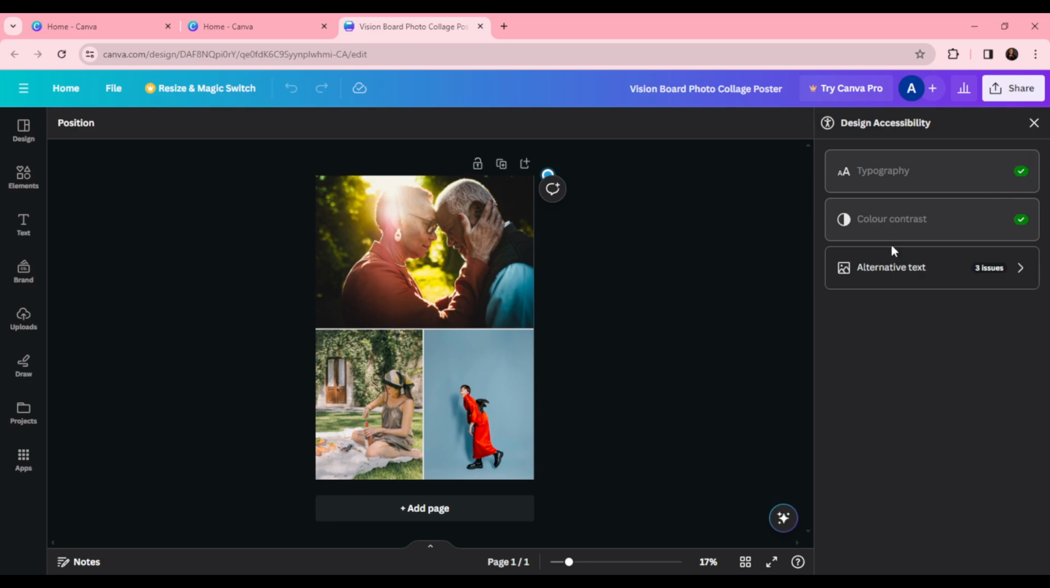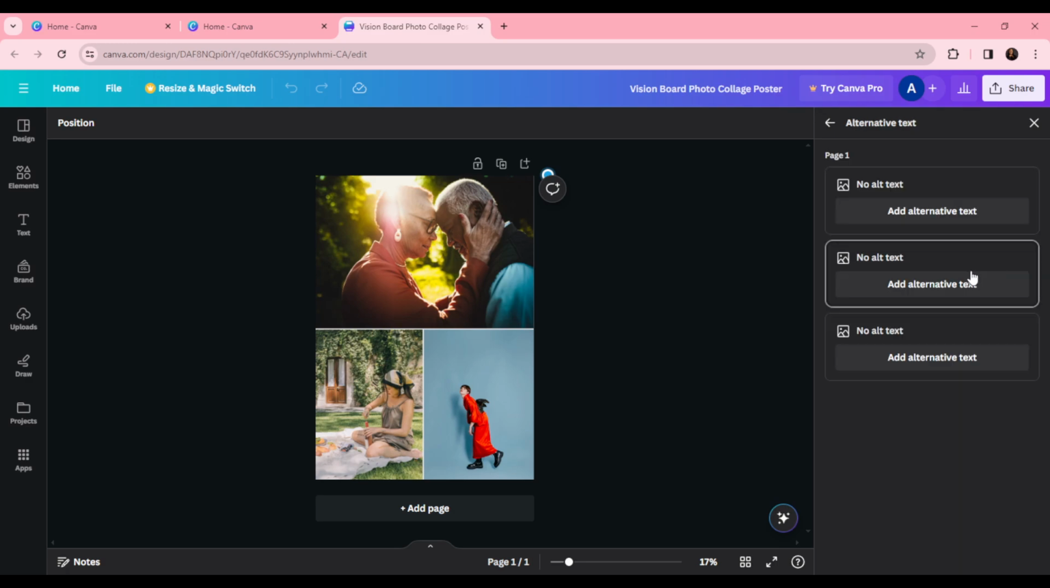Now, color contrast. You don't want your design to be too bright for them to see, or too dim for them to see as well. So the color contrast in the design is perfect, and any one of them can easily interpret this. But then we have alternative text, that's the ALT text. We have three issues. So if you click on that, let's see.